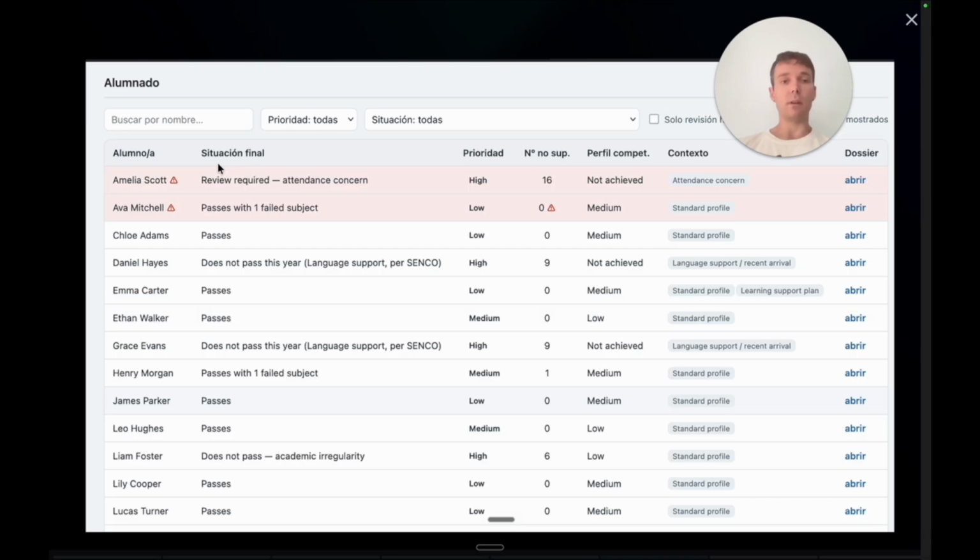So the idea was very simple: with all the information and the smart filters, we can see priority. For example, Amelia has a high priority because she failed 16 subjects, so it's not achieved, and so on. Also Ethan, low because she's a good student, so no problem. Then if we want to open the dossier of this student, we will see everything there. I will show you this later.